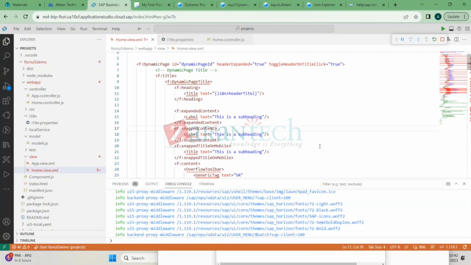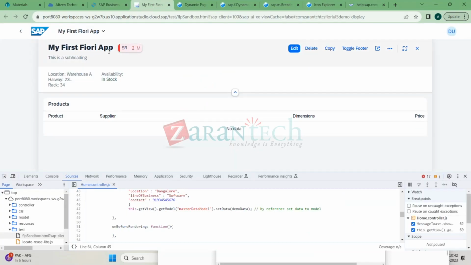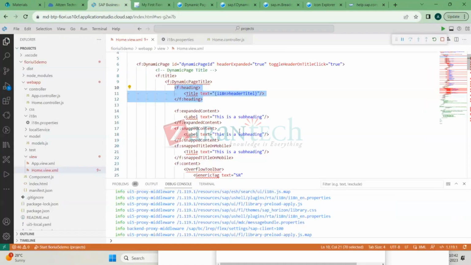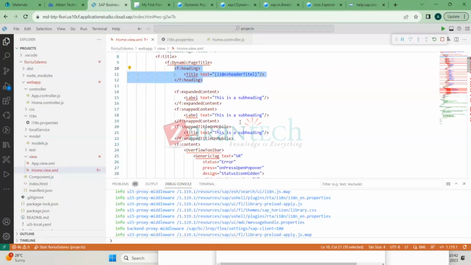In parallel, I'm just giving you some heads up on certain design aspects, like how you code and how you follow the design guidelines, properties and all. Now this area defines my title, which is my first Fiori app. Now there are some other controls which might be available. So I will see what things you can remove.